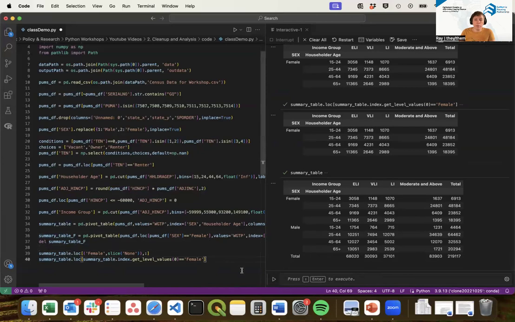Now, one of the biggest differences that you might have noticed is that the first level doesn't have subtotals, which it would if we were doing the pivot table in Excel. So we're going to insert some subtotals up here, so we can know how many females there are total and how many males there are total.